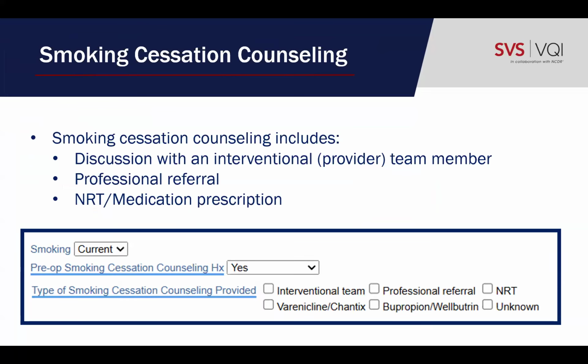We've gotten a lot of questions just since this change. What defines smoking cessation counseling? It can be any combination of these. As you can see, these are checkbox selections, so you can select all of them if you want. It can be a discussion with the provider, a professional referral, or an NRT or medication prescription.